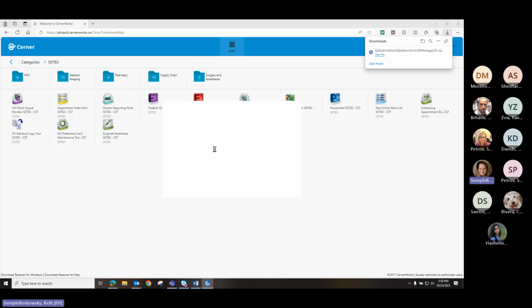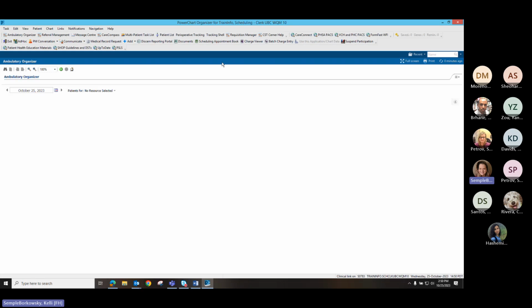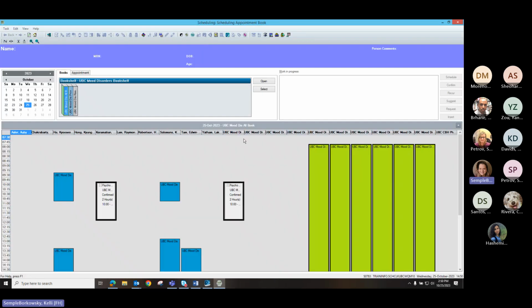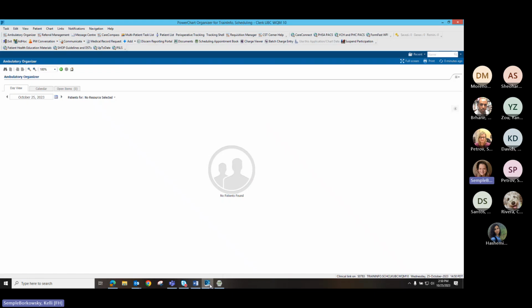And then you open, and here's my PowerChart. Now, because I've already entered that password once, I can open my schedule appointment book. Here's my schedule appointment book, right? Now I'm going to go back over to my PowerChart, my PM Office. I can open it here as well. Maybe, might not let me.